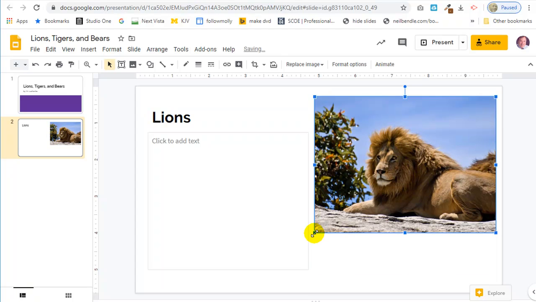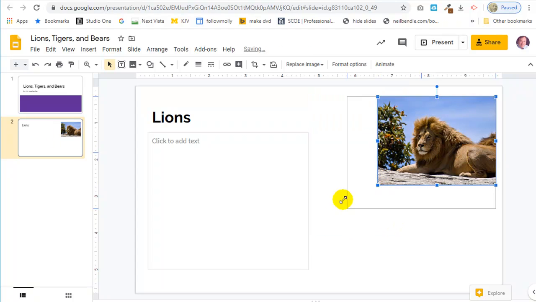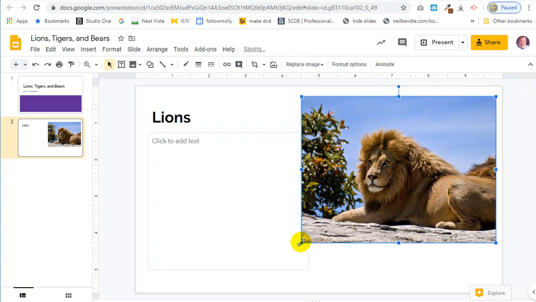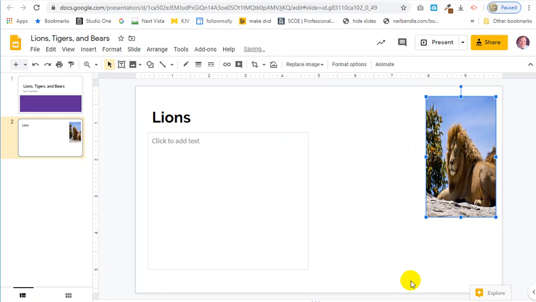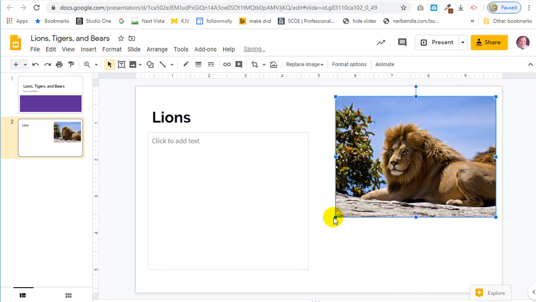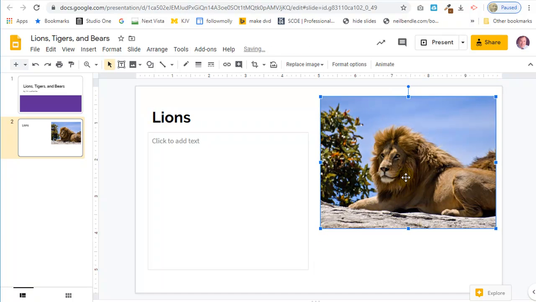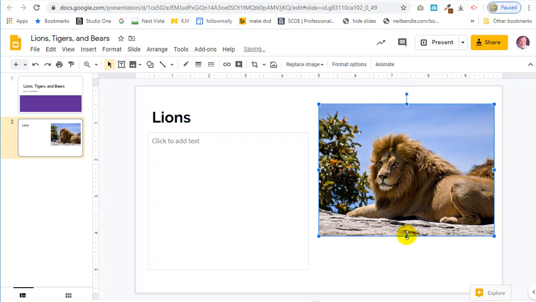If you want to change the size, you should always grab a corner and make it bigger or smaller like that. Don't grab it in the middle. If you grab this little middle handle, these little boxes are called handles, it's going to be all squished up and look ridiculous. Okay, I got to undo that. So always grab it in the corner and it'll stay proportional. Don't grab it in the middle.